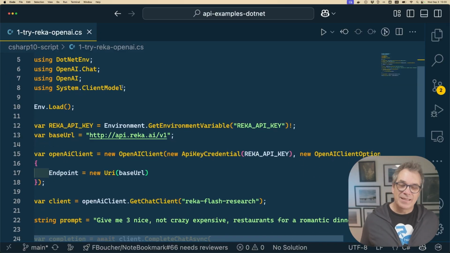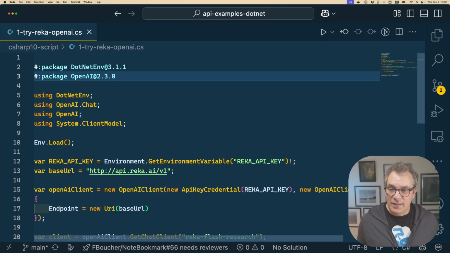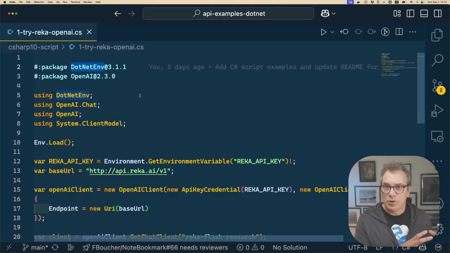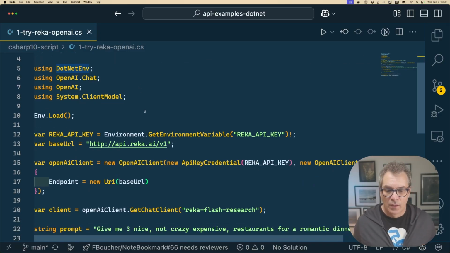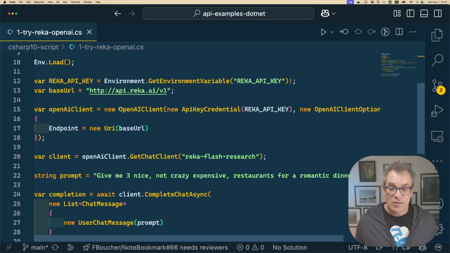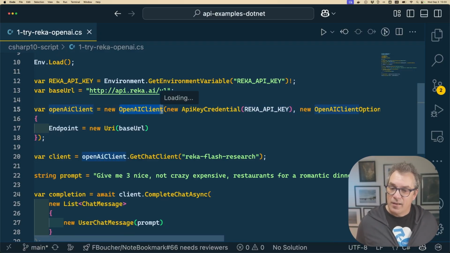Here, instead of using secrets, I use the .NET env because I thought often when we do scripts and things like that, we use those .env environment files where we put information in it. That's why I did it instead of secrets. Because the API is OpenAI standard, I could use an OpenAI client, but I need to change the URL to use the Reka one. So just like that, I could do this.